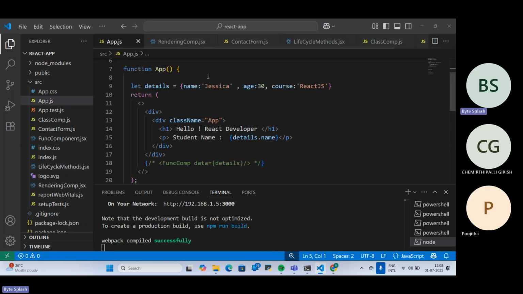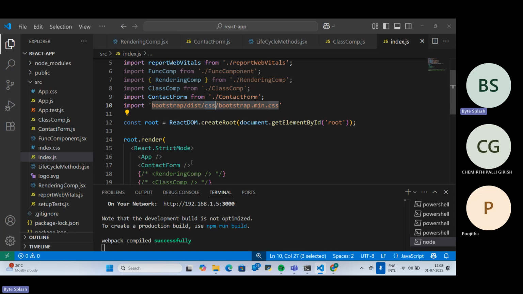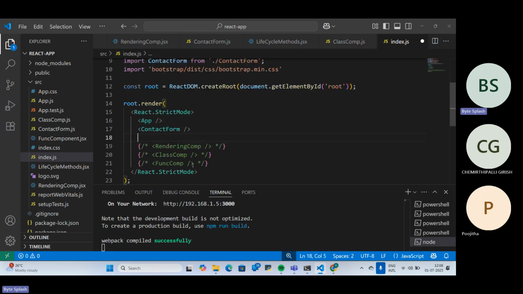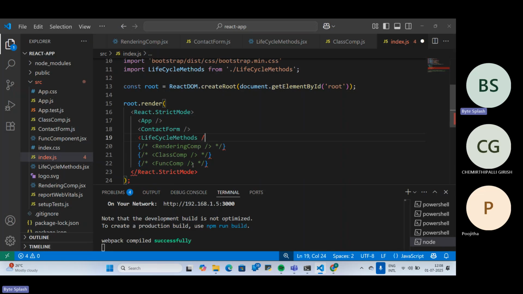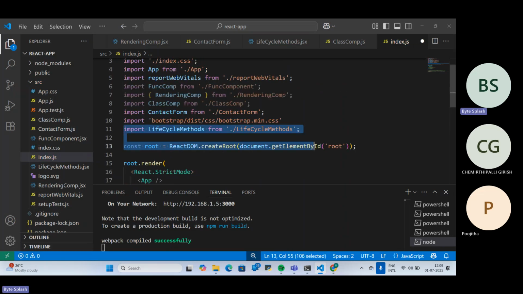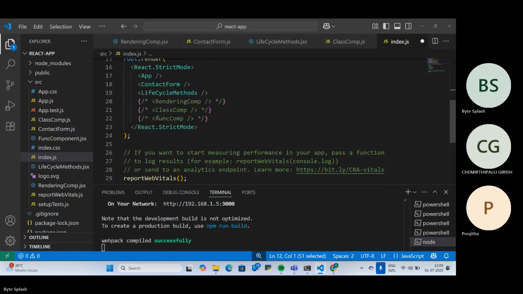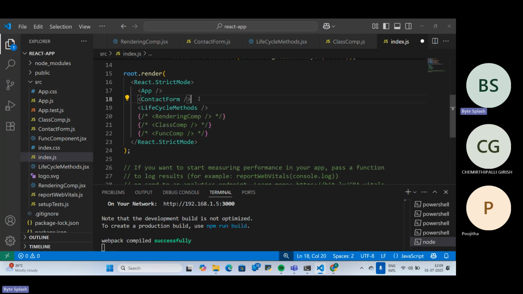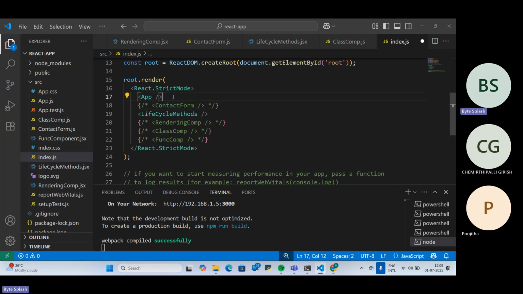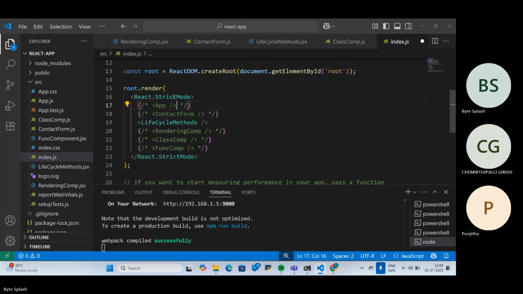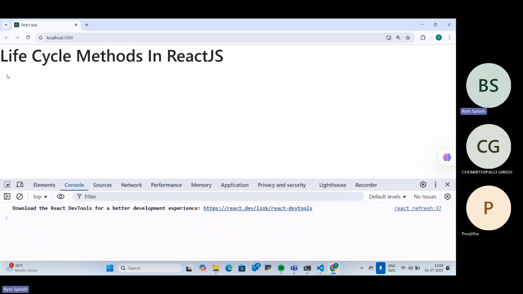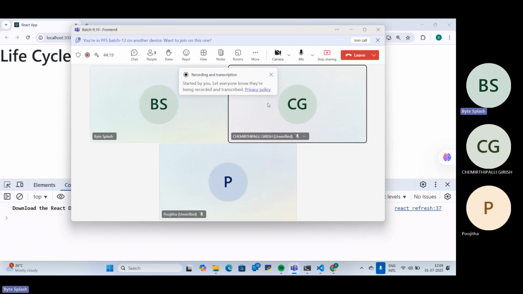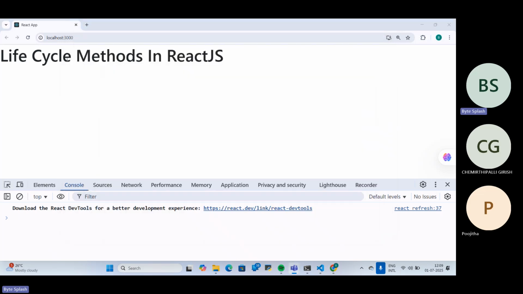I am going to integrate also, import inside this particular index.js. So here LifeCycle methods, it has been imported. See, it has been imported. So I'm going to comment this particular contact form app component. Now what it is going to render? It is going to render only LifeCycle methods. Okay, done. So any idea on LifeCycle?